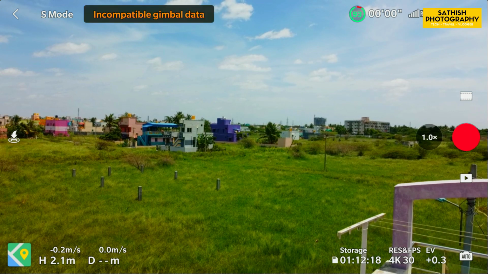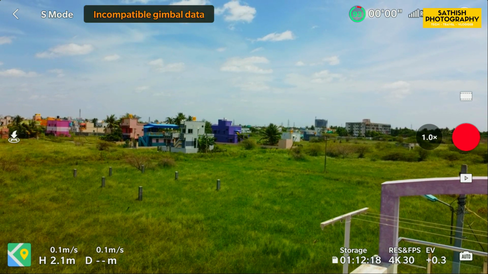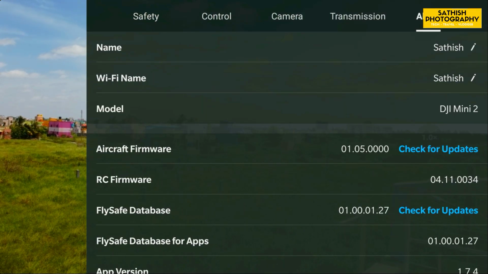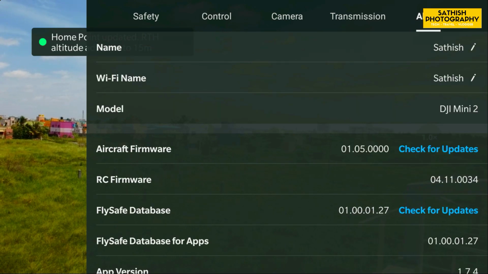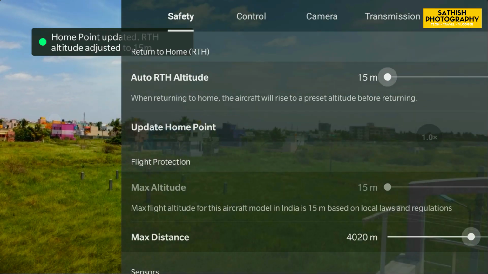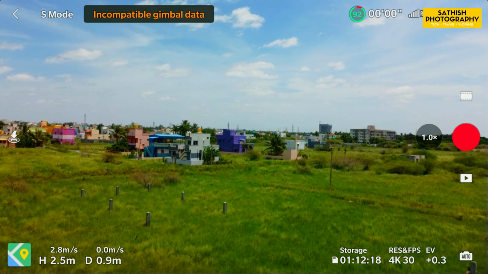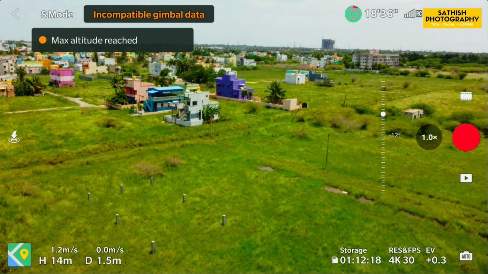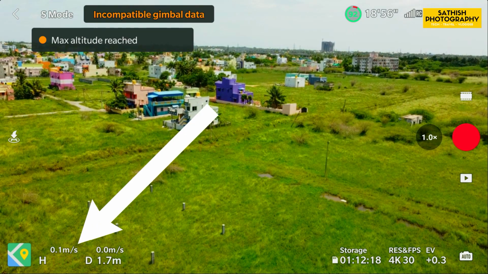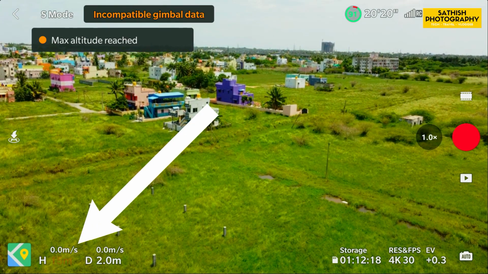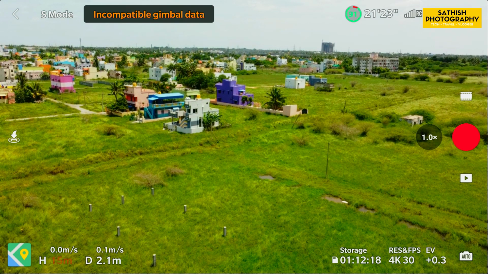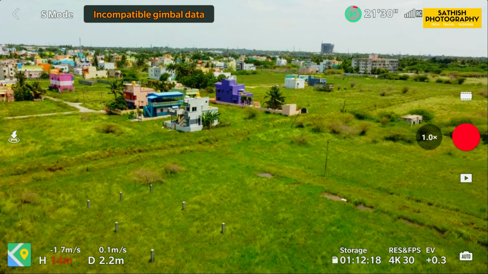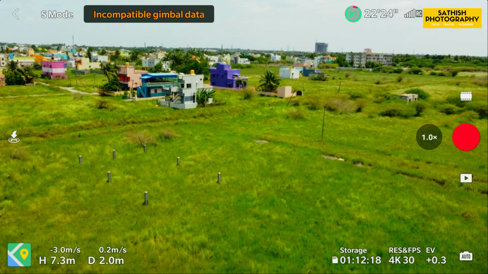I will show you the software app version again. It's the latest, 1.7.4. It's not available in India for official DJI downloads. I have downloaded it from another site, so let's test it. As expected, it's blocked at 15-meter height. Now it's at 14 meters only, it's blocked there. So I'm just going to land it and test it with the Rainbow app.